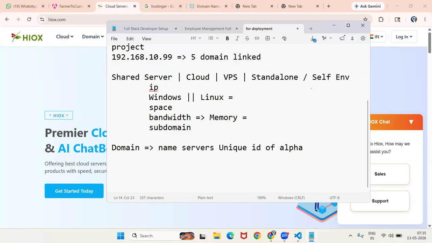Let's say you purchase a server with 10 GB bandwidth. Whenever a user visits your website, some bandwidth will get reduced from this 10 GB. So consider you have 10 GB bandwidth, and every day you have 10,000 users visiting.